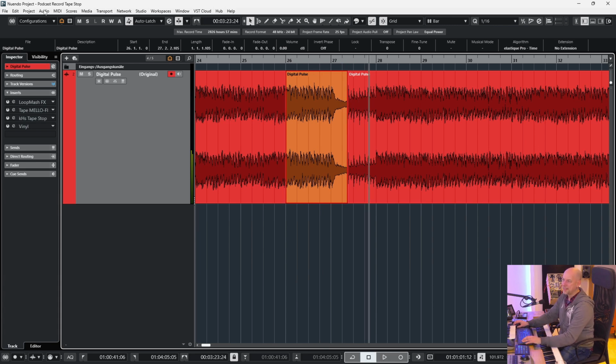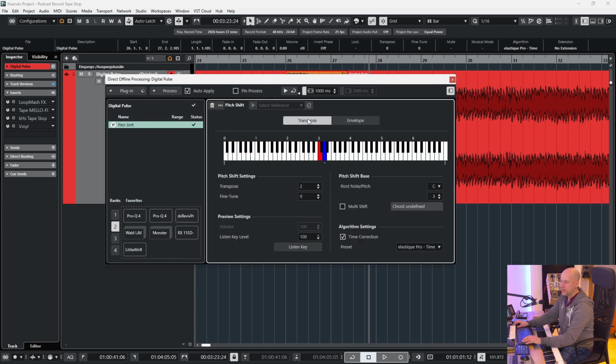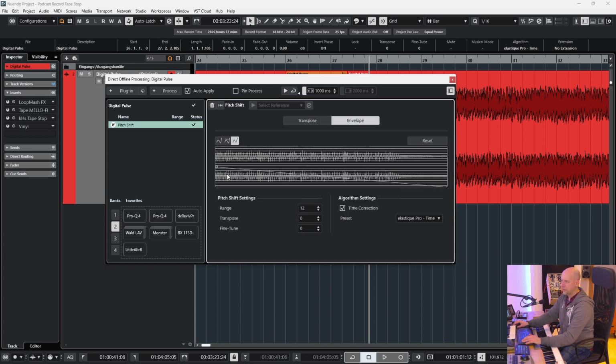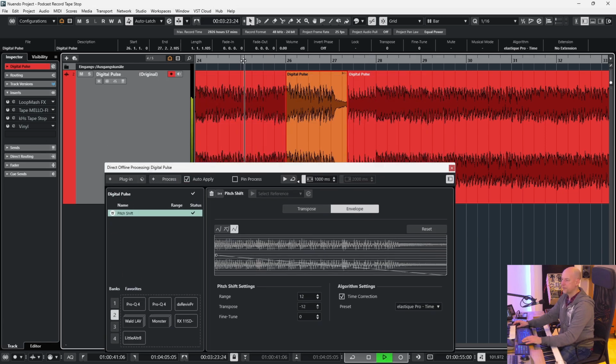Now we go to the direct offline processing, and we choose pitch shift. And normally you see this transpose. But now we go to envelope, and you see we've turned it down. So here's the envelope, and we turn it down. And let's hear the result.